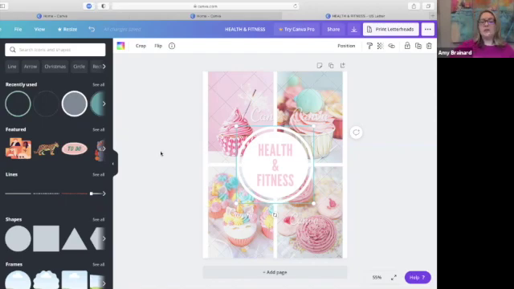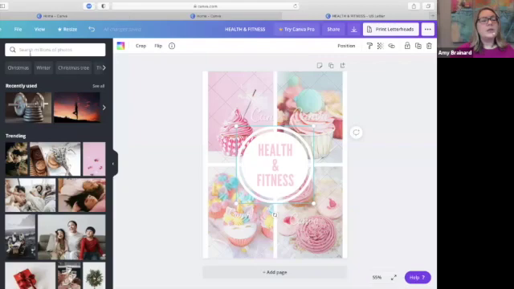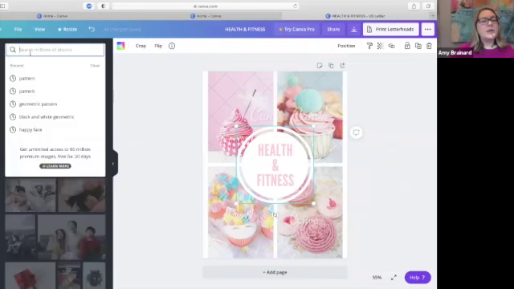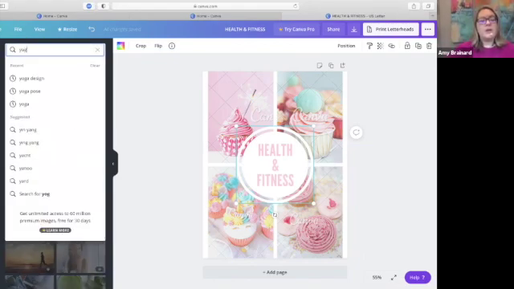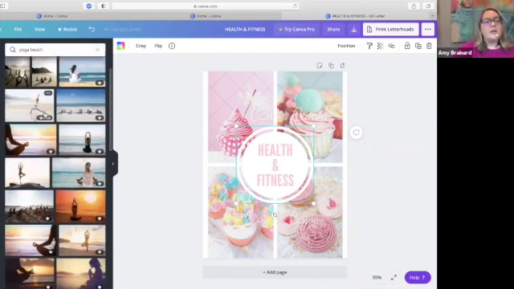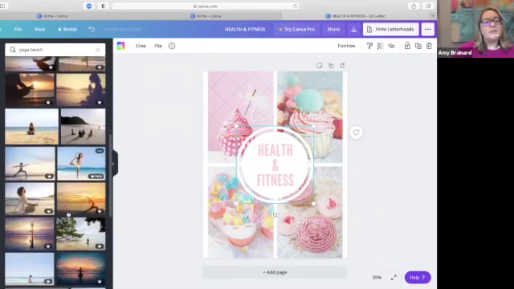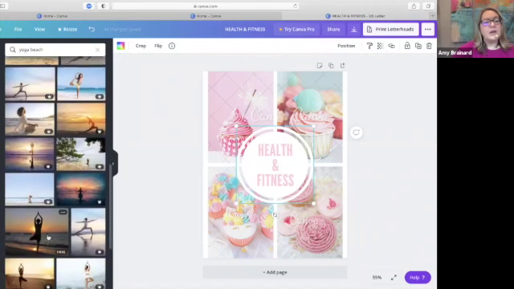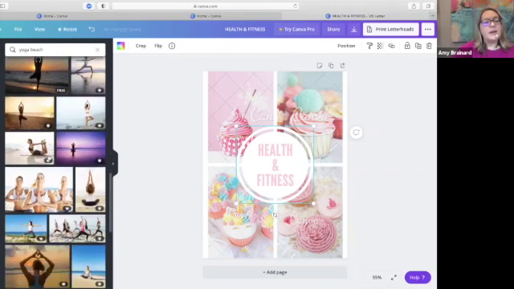And now we can get into popping our photos in. So we're going to go to photos, and here is where we would put, let's just type health. Actually, let's do yoga beach and see what pops up. Okay, let's see. See if there's, all these little crowns are pro ones, but there's a free one. That's nice.